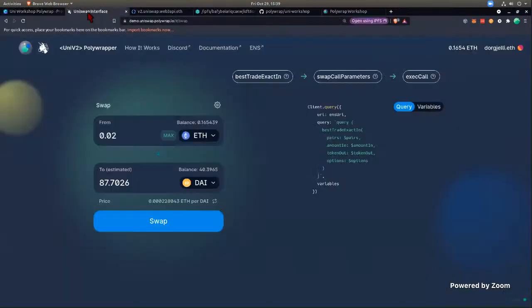Like Kevin told you before, we created a fork of the Uniswap interface to show our Polywrapper working for the Uniswap protocol. Here we can see an example of this. All of the logic being executed here is done through the wrapper, executing in WebAssembly. And the user interface for this is very simple.